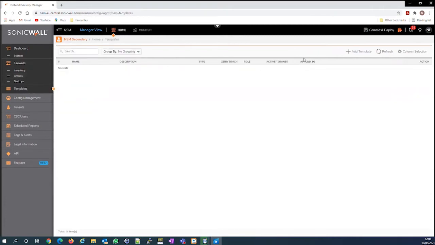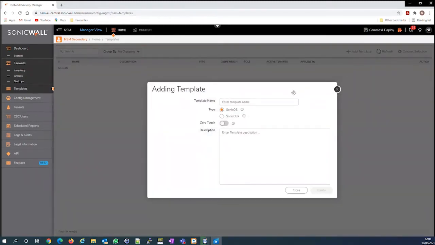So let's take a look at the templates. First of all, we'll add a template for a base configuration. So we'll call that base config. And now we'll also set this to zero touch. That will allow the template to be automatically added to the device.